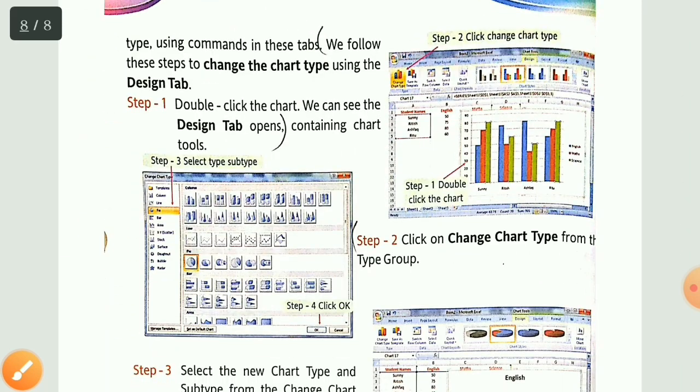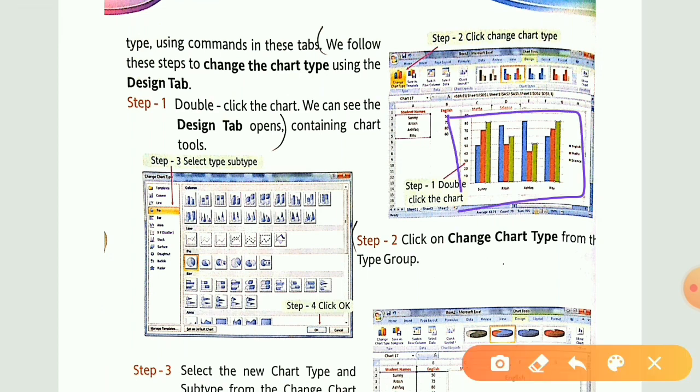See step number 1, double click the chart, this different object that you have created, you just have to double click over it. जब आप इस पर डबल क्लिक करेंगे, then what will happen, यहाँ पर आपके जितने भी 3 न्यू रिबन क्रिएट हुए थे, you would be able to see all these 3 ribbons. Okay, so we can see the design tab open containing chart tools. आपके पास डिज़ाइन टैब यहाँ पर ऑटोमेटिकली ओपन हो जाएगा and you would be able to see the different options related to this chart.